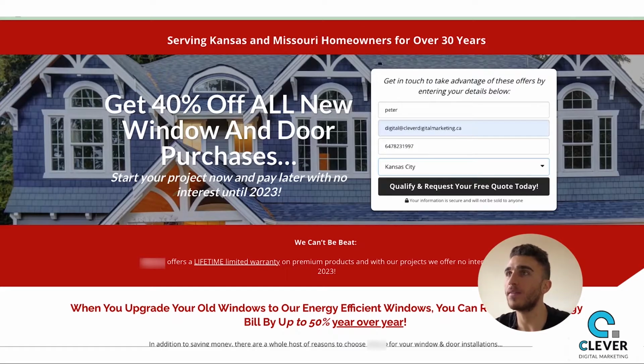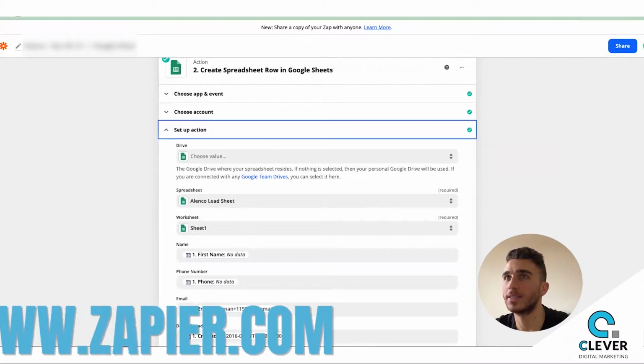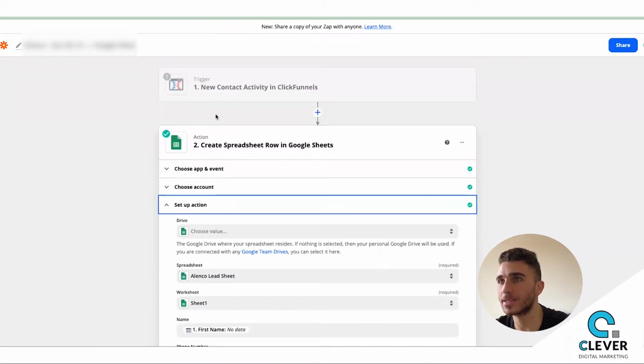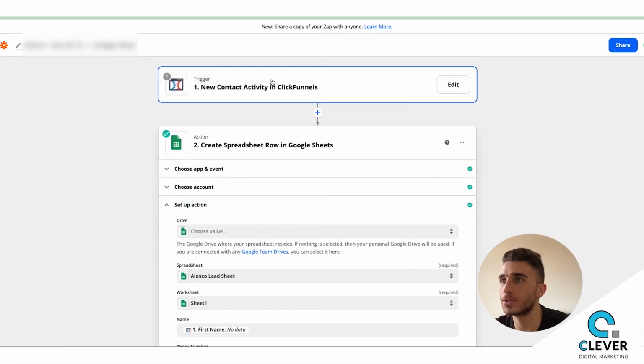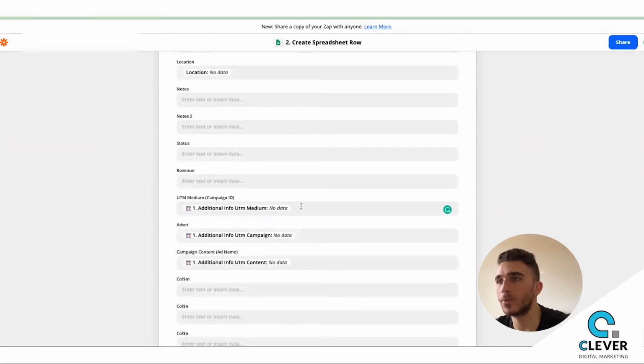So now that we have it set up, what you want to do is head over to a software called Zapier.com. What Zapier does is it connects multiple platforms without any of your manual input. The platform that we use is ClickFunnels. And if you come in here, it usually says no data.